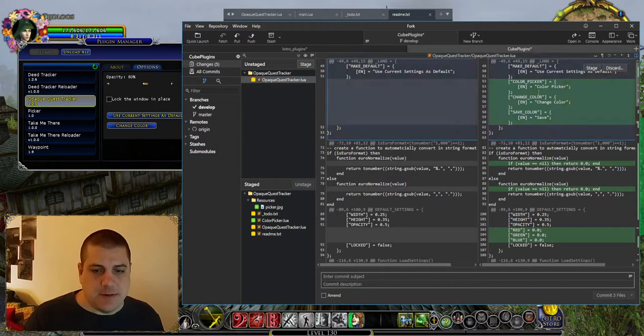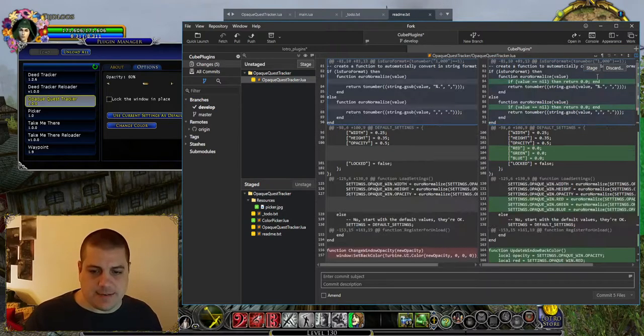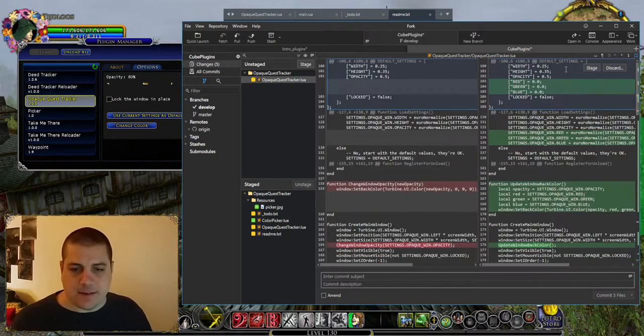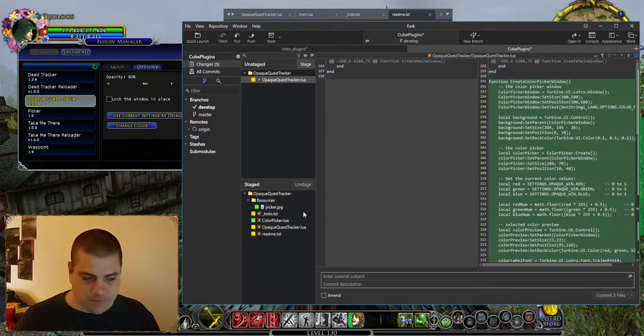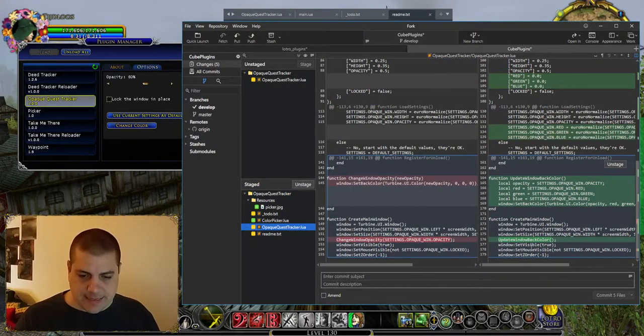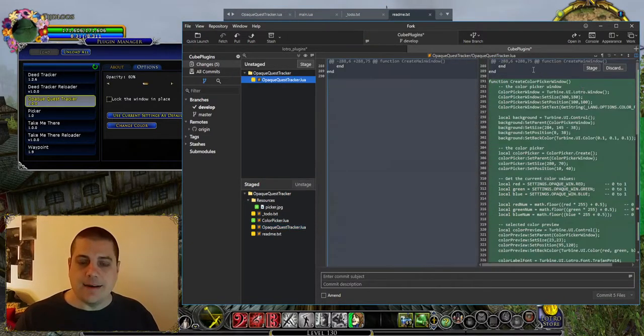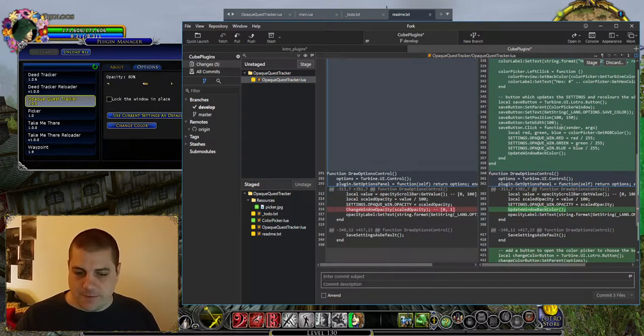That looks great. We have some new strings. Those look great. We have these to handle missing values. We have red, green, blue, updating a window background color. Oops. What was that last thing? Oh, good. Yes. We have a new function to create the color picker window.